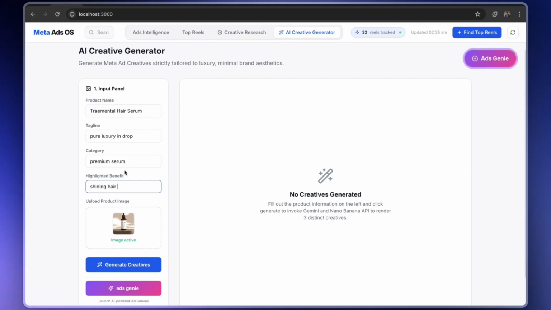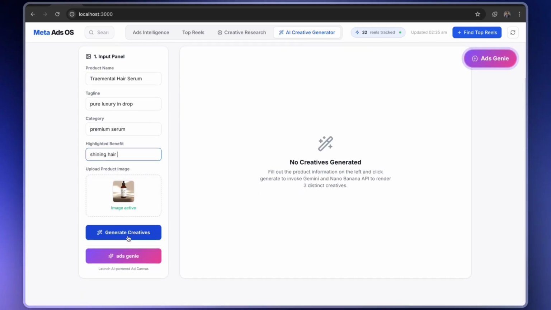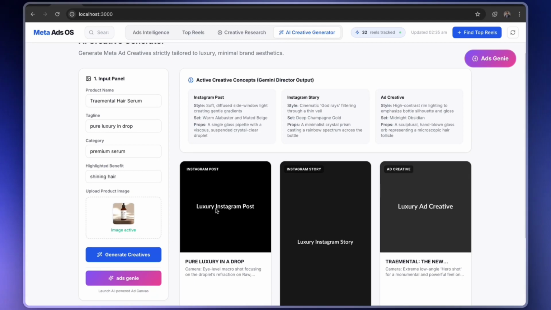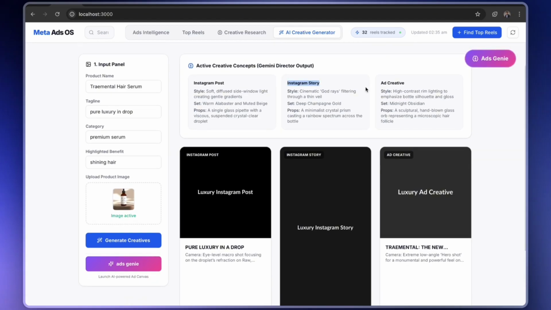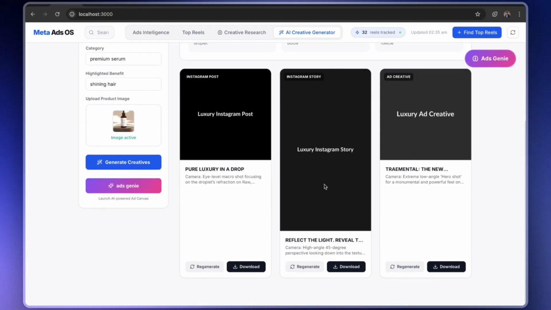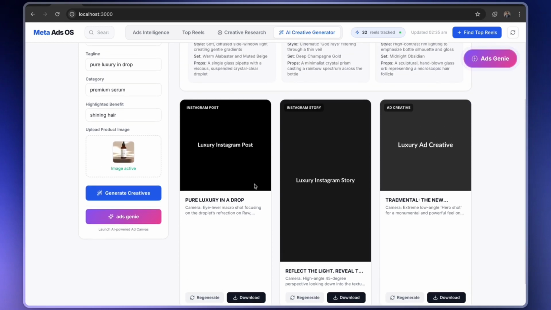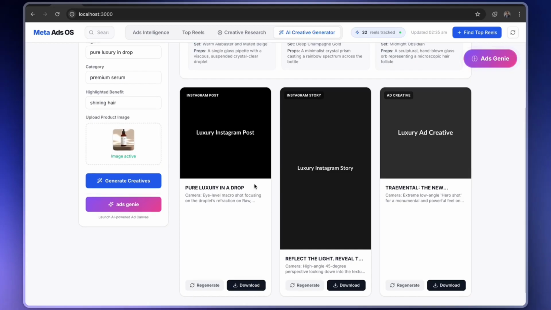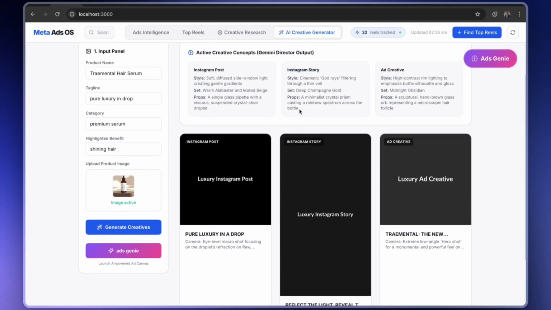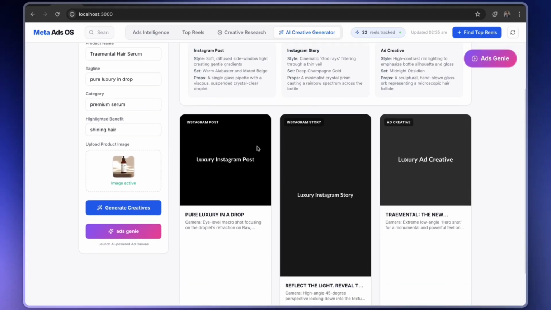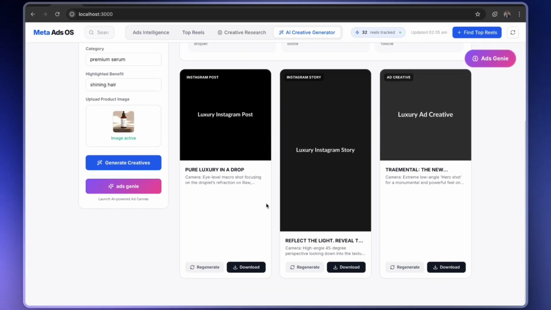Whatever tagline we've entered, based on that, it generates an image. For example, when we generate a creative here, it will produce 3 distinct images, one for an Instagram post, one for an Instagram story, and another for an ad creative photo. You can download them directly from here. However, we haven't integrated the API into this system just yet. This system is just about to go live. This framework works like this. You input a product and it generates ad creatives and photos for its different variants.